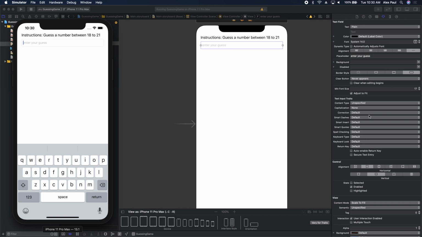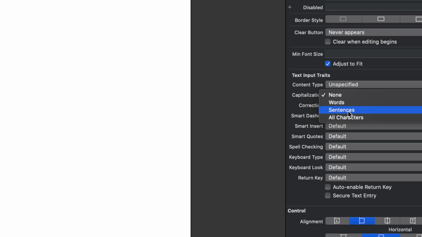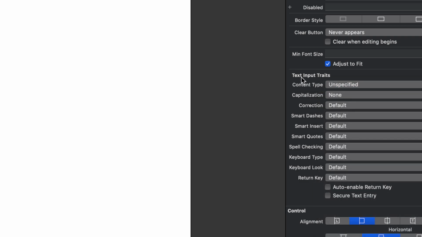Let's go back to our attributes inspector here. We could change the capitalization. Right now, it's none. We could make everything capitalized. We could capitalize sentences, all characters, only words. Those are things we could do as well. Other things we could do, correction. By default, correction is on, right? For our guess app we're making, change default to no. So our correction is going to be no here. So correction should say no. Everybody, right?